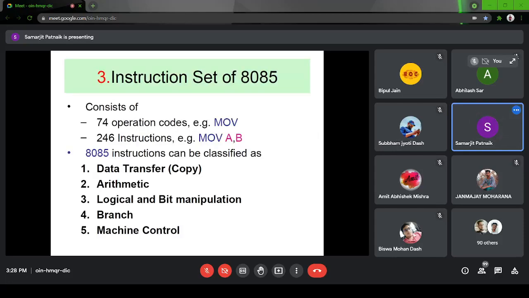Okay. So the instruction set of 8085. There are 74 different types of operations in 8085. So this is a very small data set. Once we go from 8085 to 8086, the number of instructions will increase drastically. In 8086, the number of operations is very high, it might be more than 200, 300, but in 8085 there are only 74 opcodes. One such opcode is MOV. MOV is an instruction.